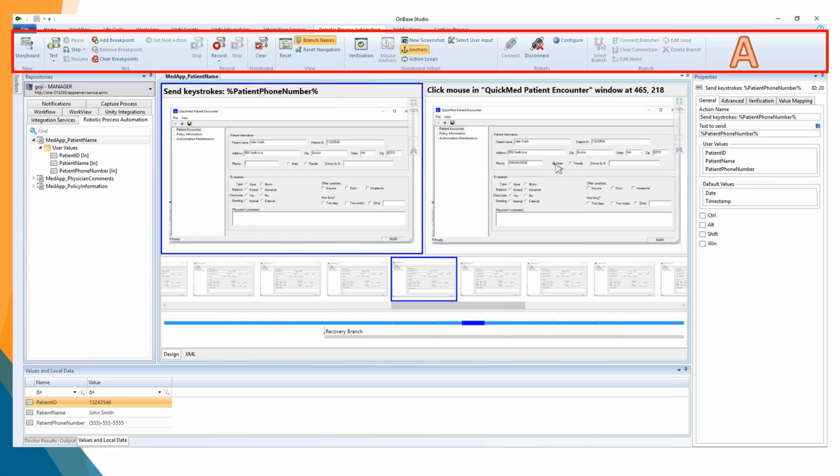In Section A here at the top is the Task Automator ribbon, accessed by clicking the Task Automator tab. This is composed of ribbon groups: New, Test, Record, Storyboard, View, Storyboard Action, Task Automators, and Branch. These ribbon groups contain buttons used to perform various tasks.